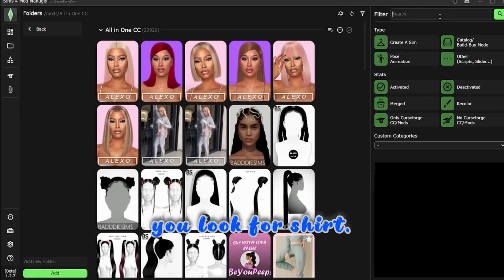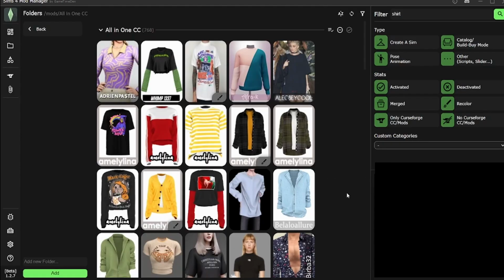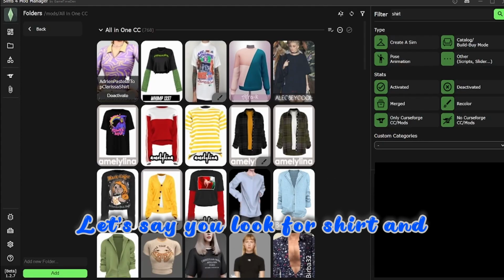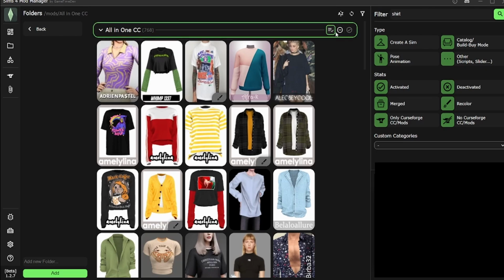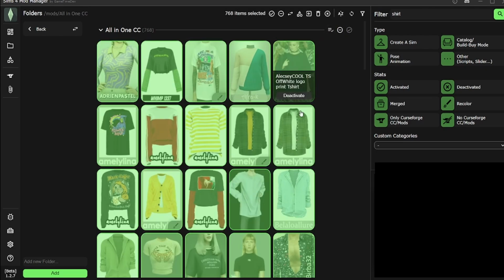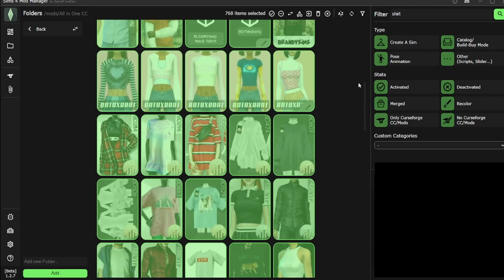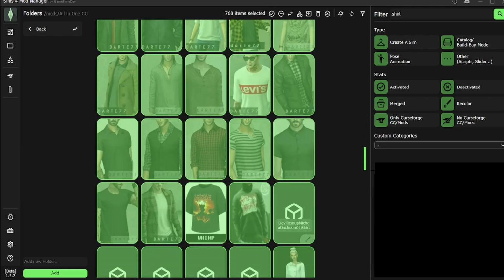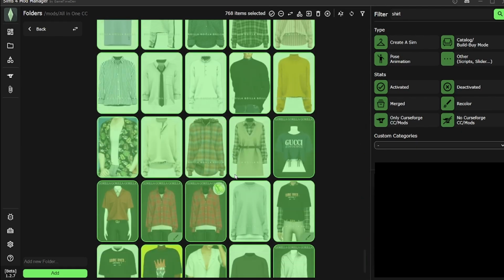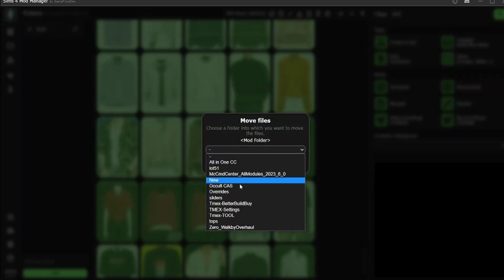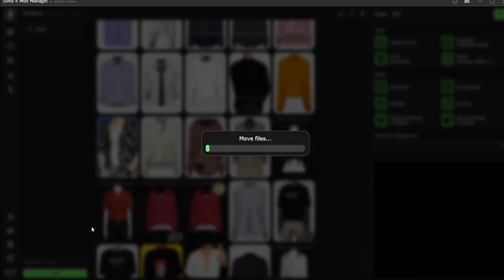And you can take everything that is a top in your CC. So let's say you look for shirt, and you go ahead and select all of these items because you're pretty sure they're all shirts. You can look over them to make sure they're all actually shirts and hoodies or some type of top wear, and you can move them to the tops folder.